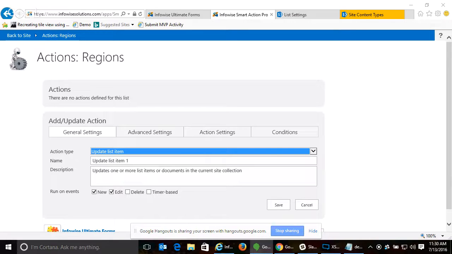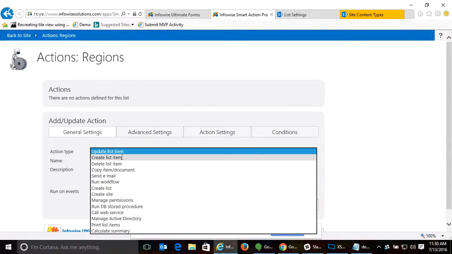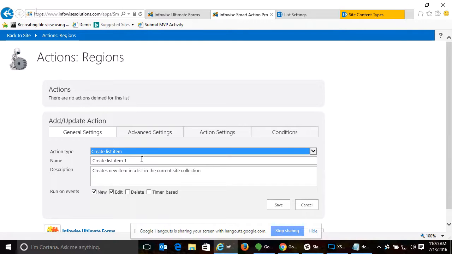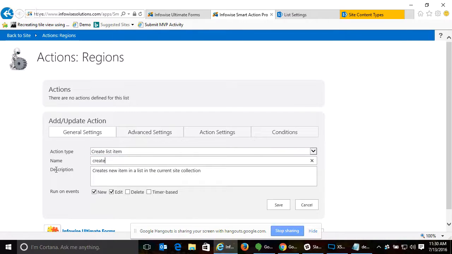All right, okay, so what I want to do is just create a list item. So I can say create region.